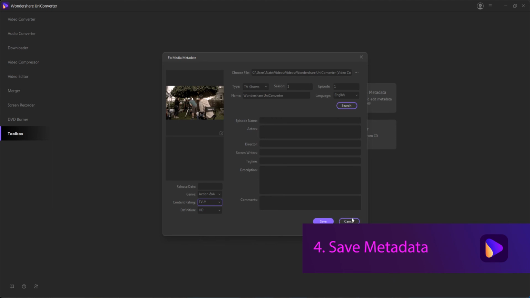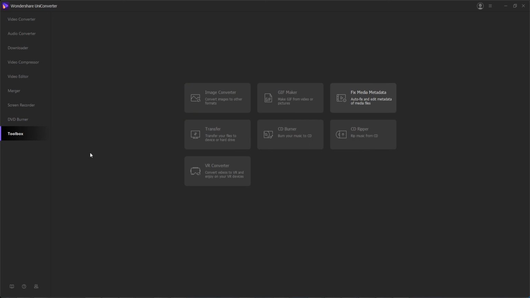If you hit cancel, all of these changes are not going to be saved, but if we want to save them, hit the save button, and it will then change the original metadata from our file.